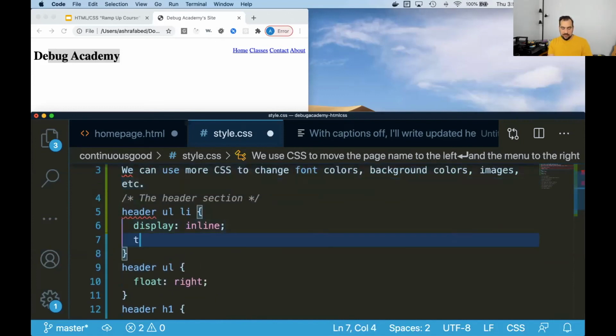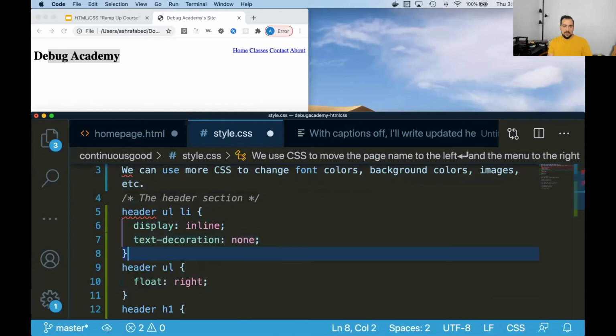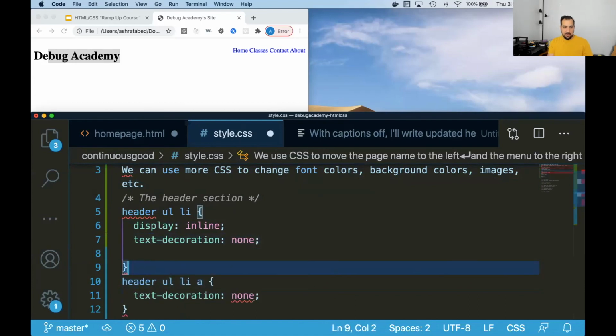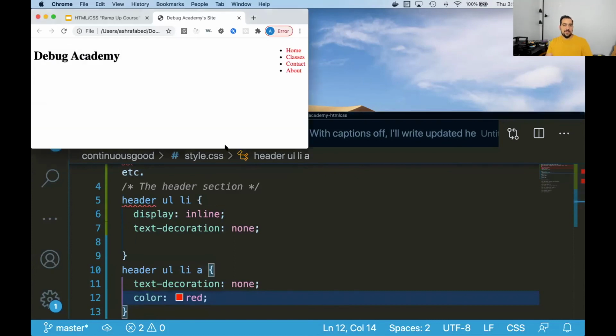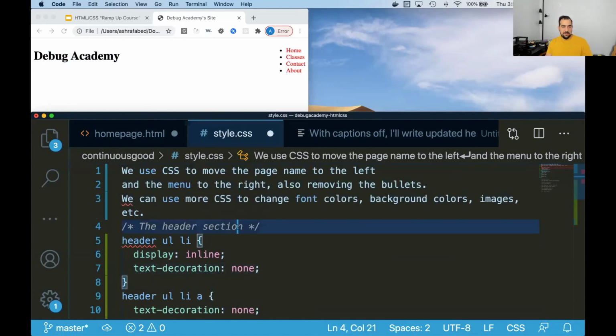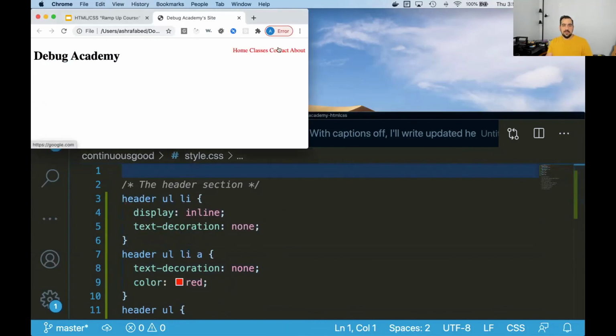With these links, I could say text decoration, none. Make sure that also applies to the links. And I can say color red, just to show you it can be done. I did something to, oh right, these words are breaking it. There you go. So you can see we can modify our displays.